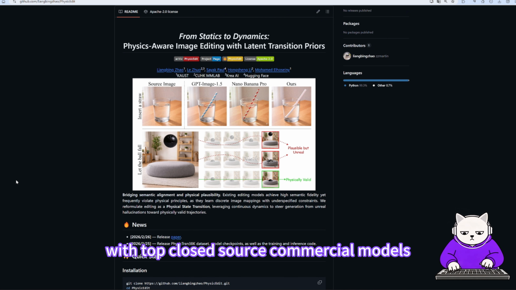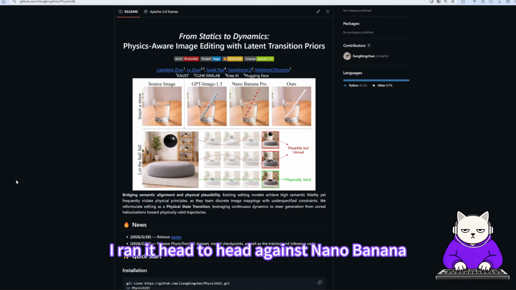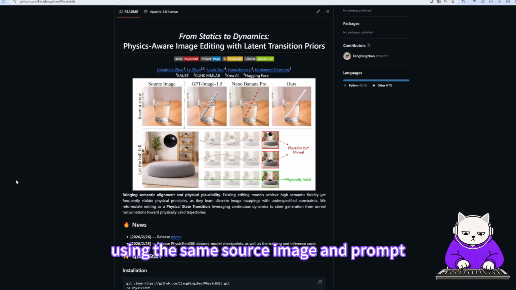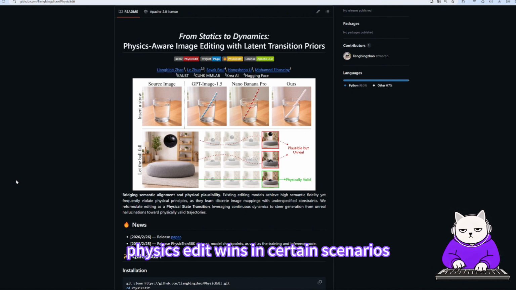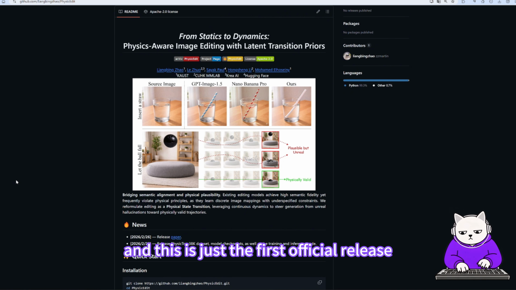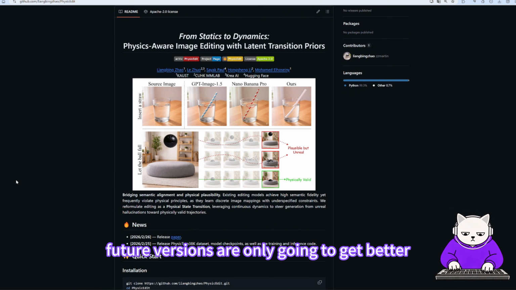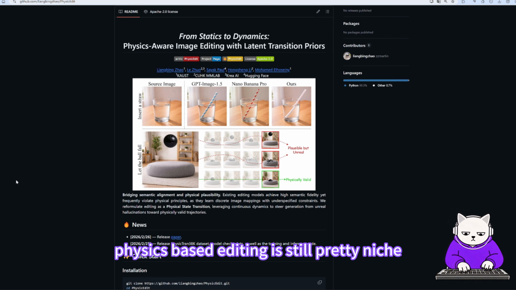Right now, PhysicEdit is SOTA among open source methods, and it can actually compete with top closed source commercial models. In the demo earlier, I ran it head-to-head against Nano Banana, using the same source image and prompt. Honestly, they both have their strengths. PhysicEdit wins in certain scenarios. And this is just the first official release. Future versions are only going to get better. Physics-based editing is still pretty niche, but the potential here is massive.